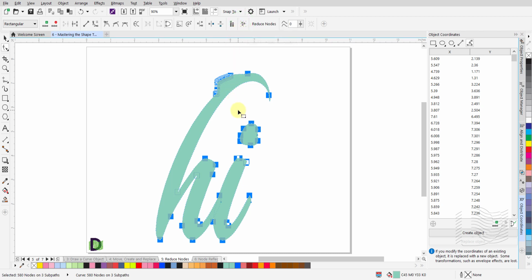Now, having selected all the nodes present on this object, up in the Properties bar, click on this icon that reads, Reduce Nodes. This action removes all overlapping nodes on the object. As you can see, this busy cluster of nodes has now thinned out to only a few nodes, leaving no overlapping nodes.